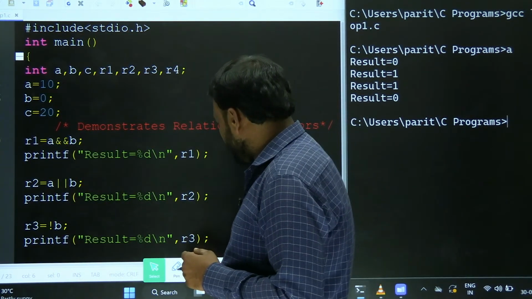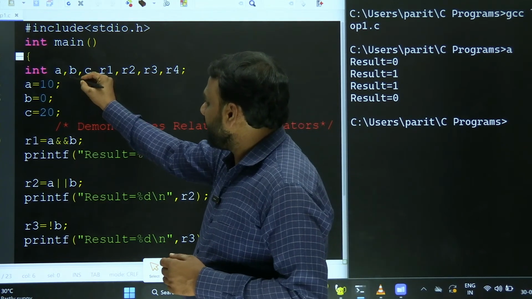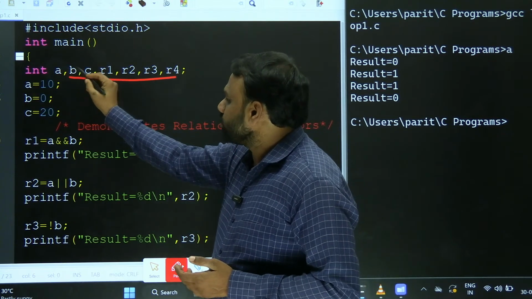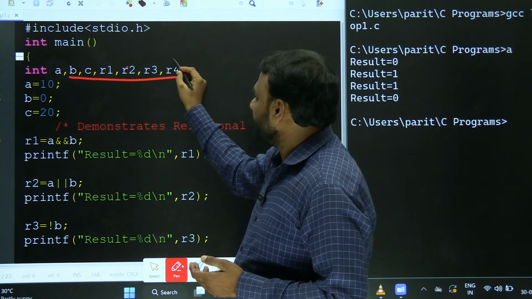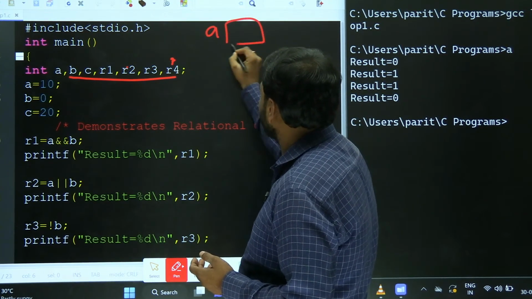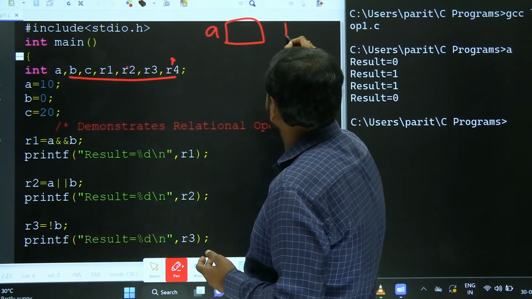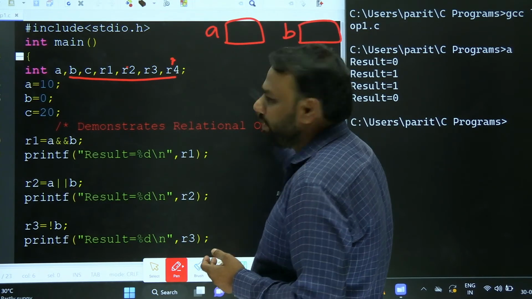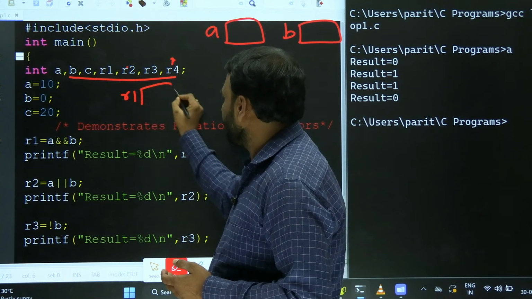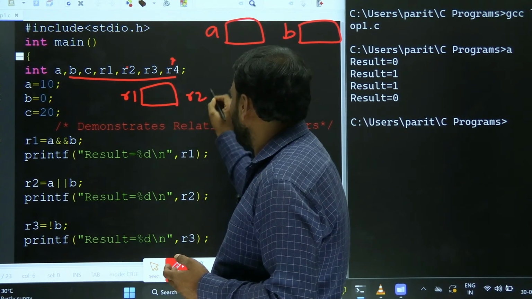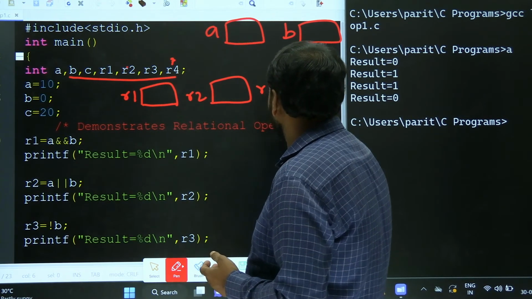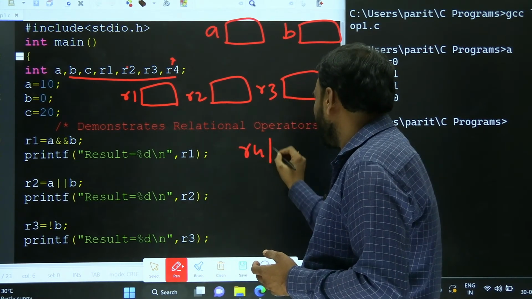As we know, whenever we declare variables, memory will be allocated to them. So how many variables have we taken? 1, 2, 3, 4, 5, 6, 7. Totally 7 variables we have taken. Memory will be allocated to variable A, to variable B, to variable R1, to R2, to R3, and to R4.